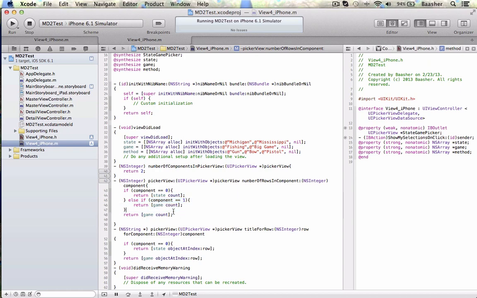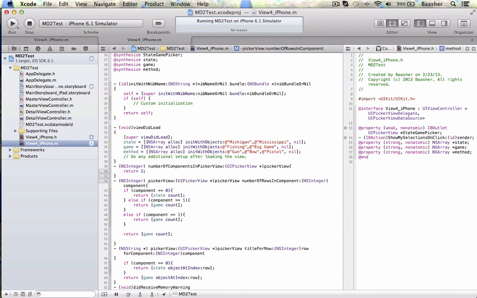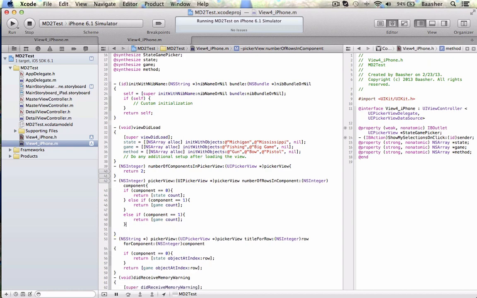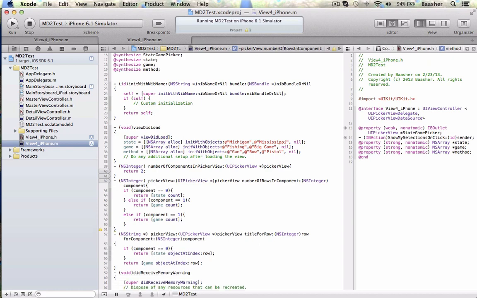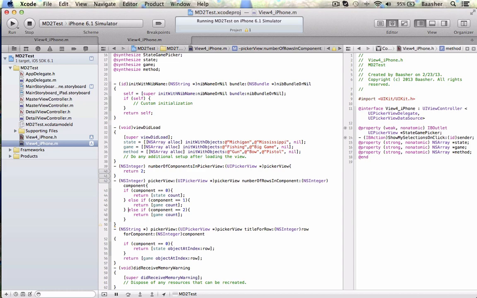I think I could copy and paste it here again and delete this altogether. If component is 0, 1 or 2. There are three components, right? 0 based index, 0 state, 1 game, 2 method. Let's see if the format is right. Yeah, that's right. I need to move this up, and now, yeah, that looks right.